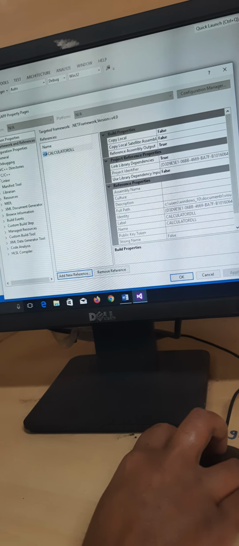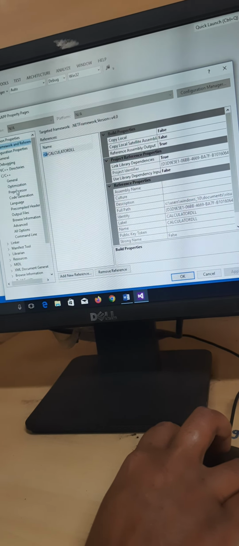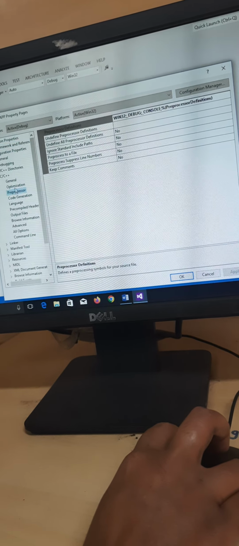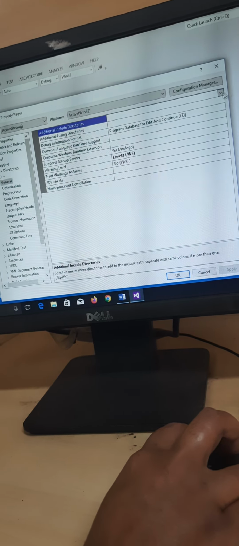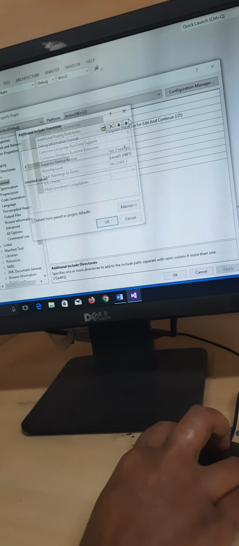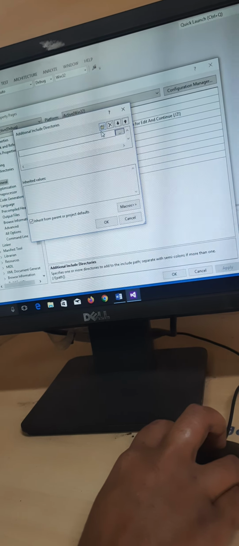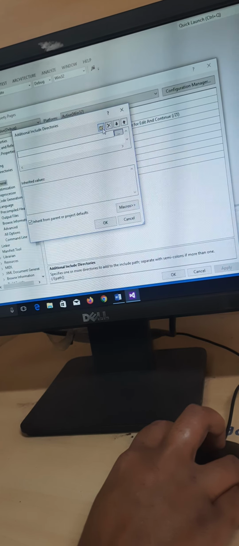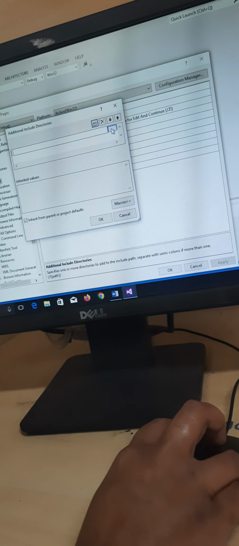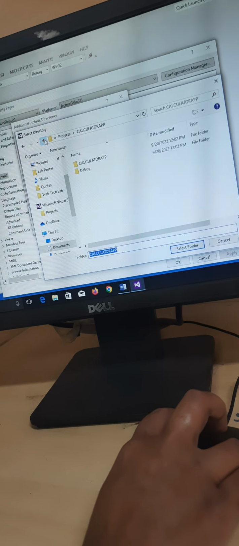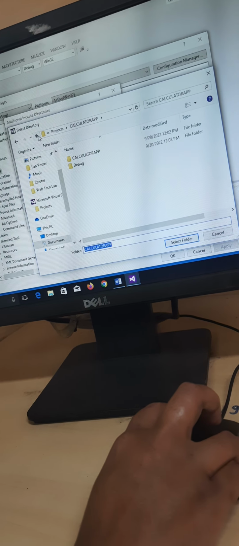Just click on C/C++. Within the general option, we have to include additional directories. Within these directories, we are setting the path of our DLL file. So just click on the folder option. After that, you have to click on this three dot option. Now you have to give here the path of your DLL application.